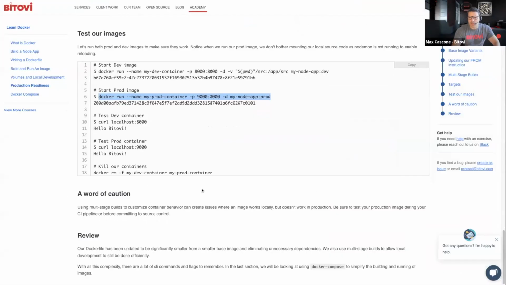So that's another pretty good example of volume working and when you don't have a volume attached. So word of caution, multi-stage builds. It took me a few readings of this to fully get what he was getting at here. He says, multi-stage builds to customize container behavior can create issues where an image works locally but doesn't work in production. You sort of test your production image. It took me a minute to understand what he meant by that.